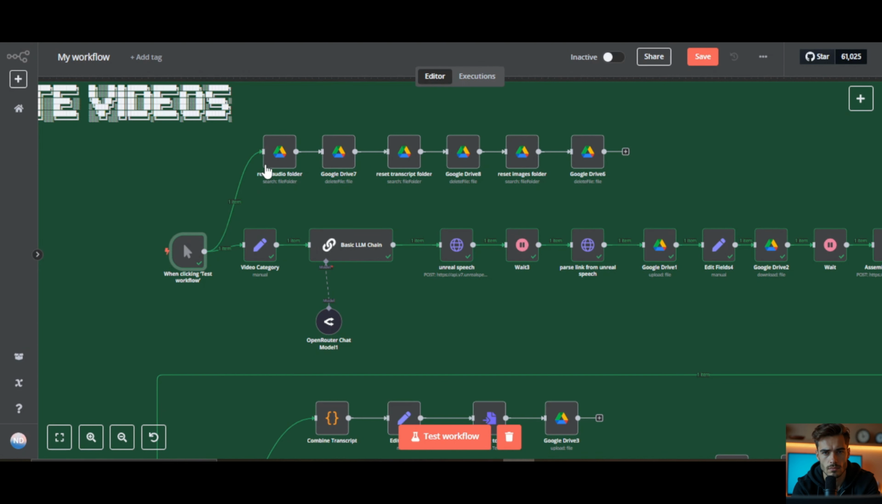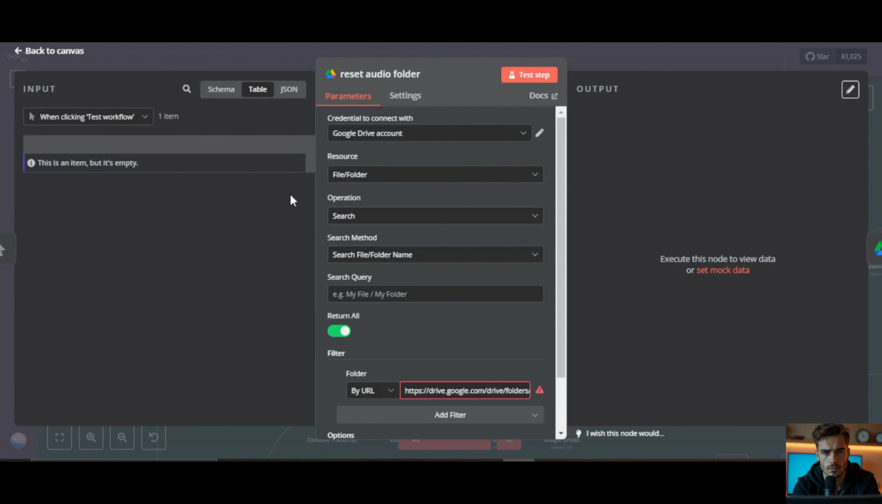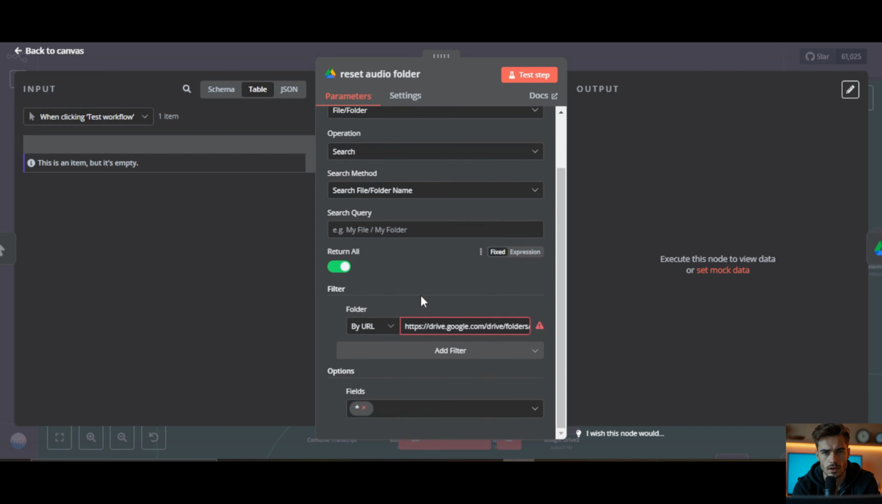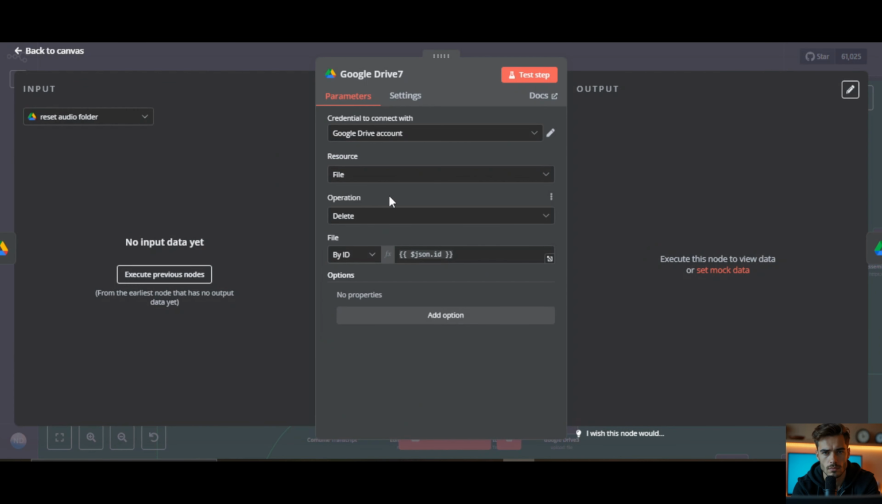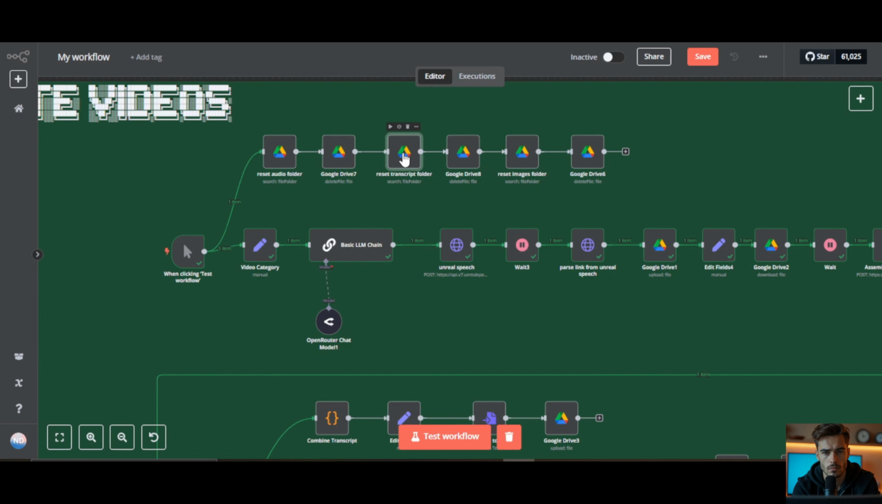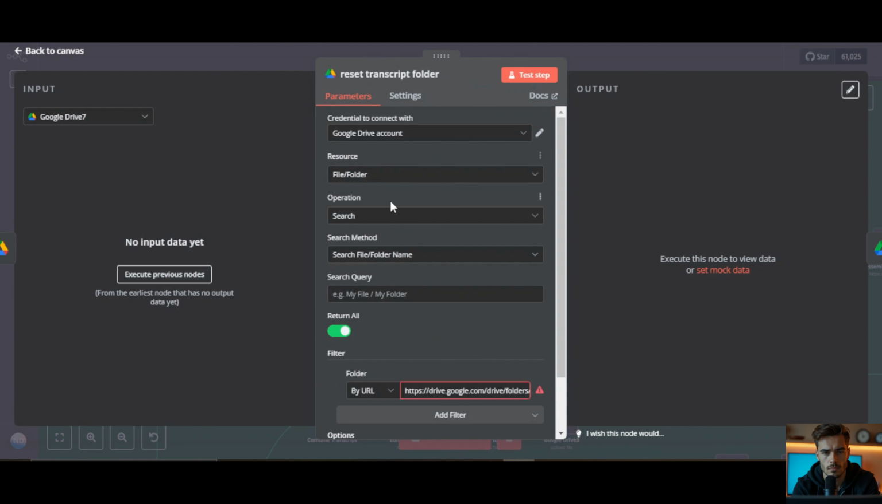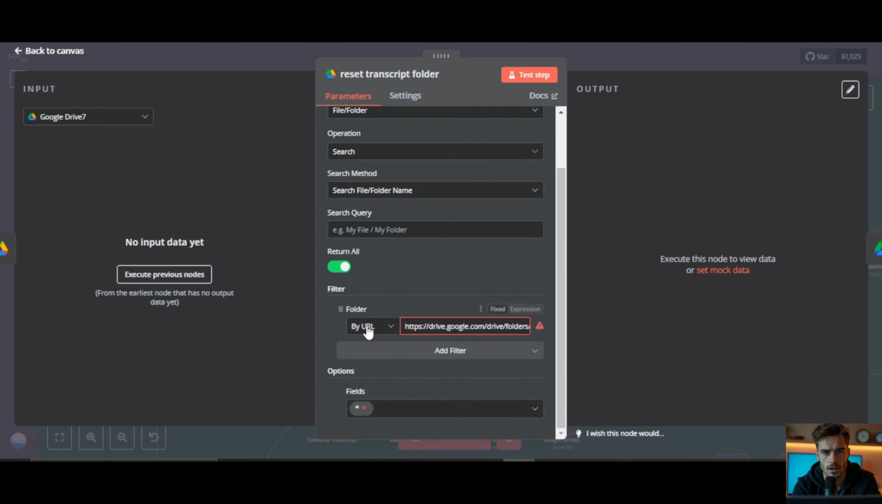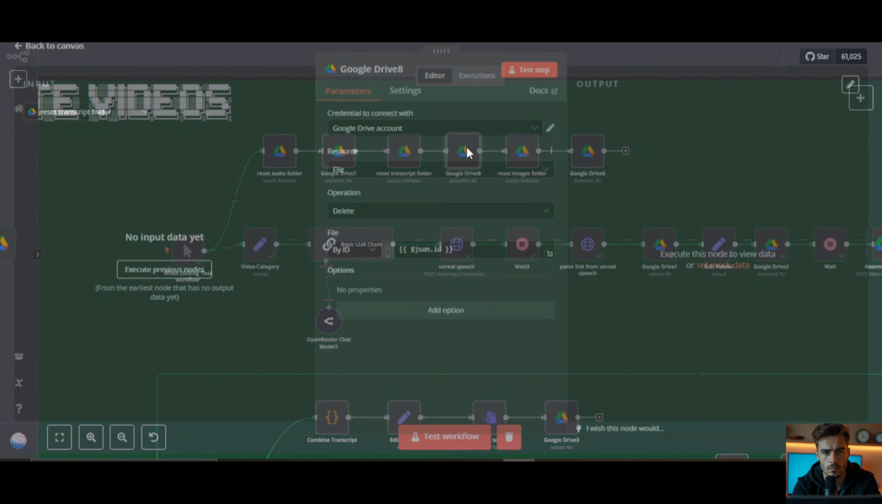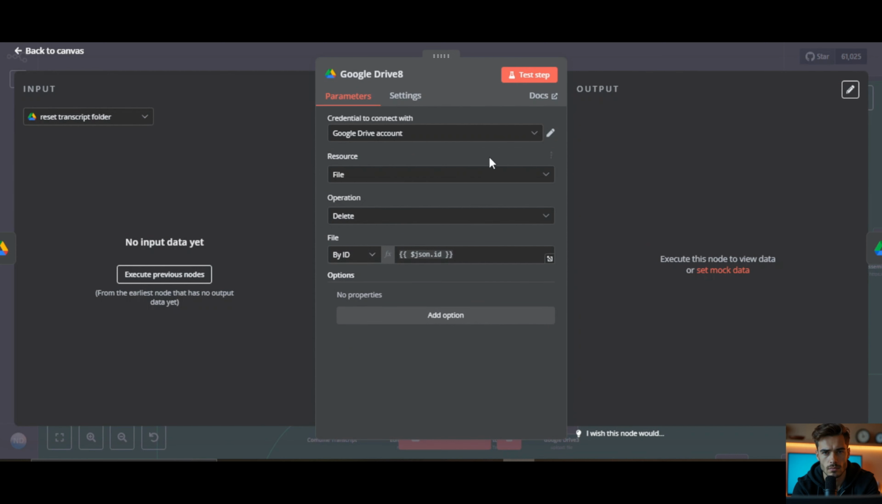and these nodes are used to reset the folders. First, we need to grab the audio folder using the URL. Then we need to delete the folder content. So you can configure the node by using these methods. Then we need to grab the transcript folder by this URL. So I am providing the drive link. Then again we can delete the contents of the transcript folder.